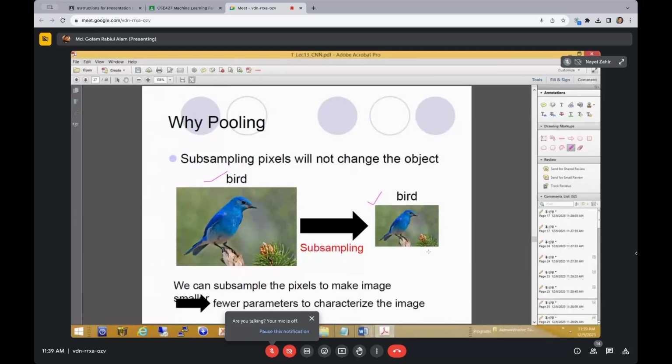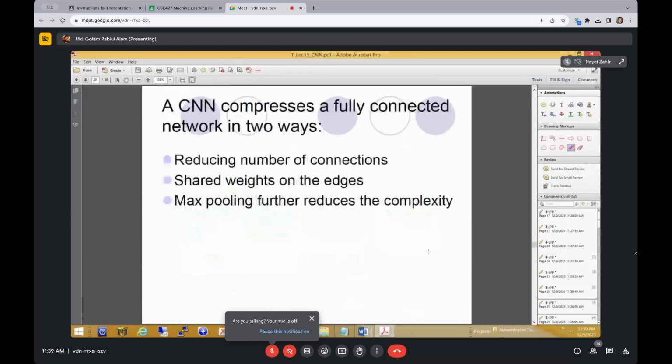But again, I need to mention that sometimes we avoid pooling, because if reduction of your data is a problem, then we should not apply the pooling.